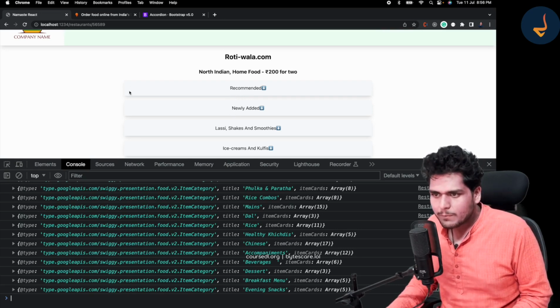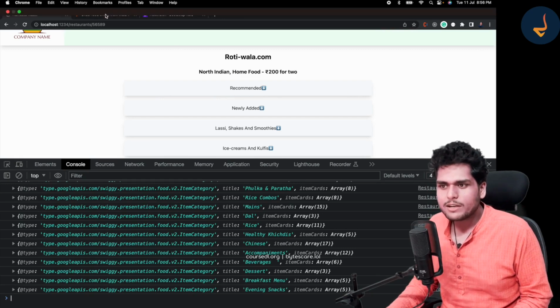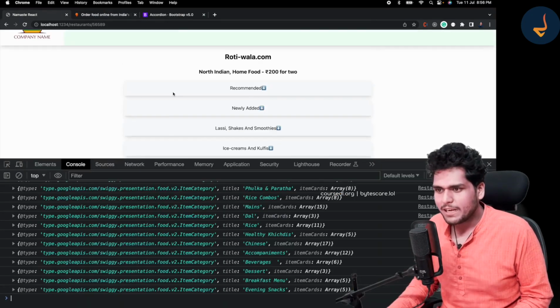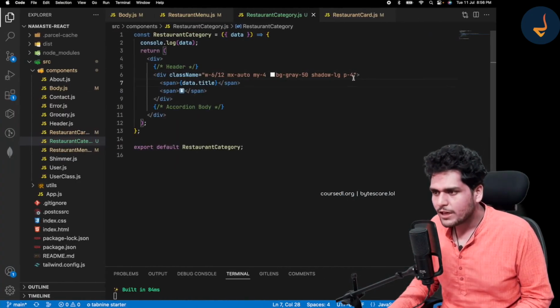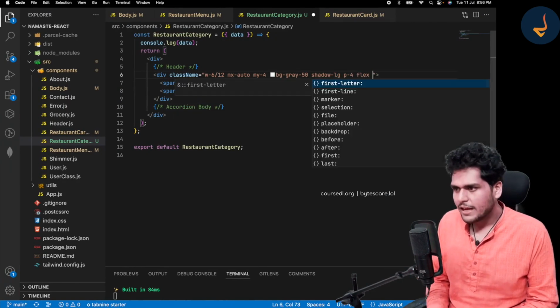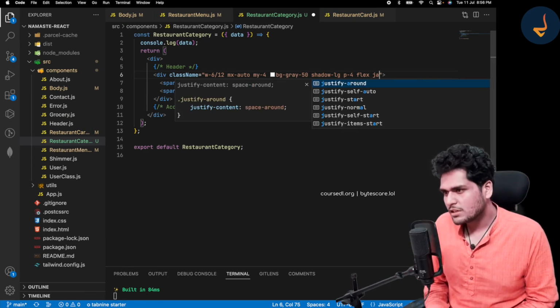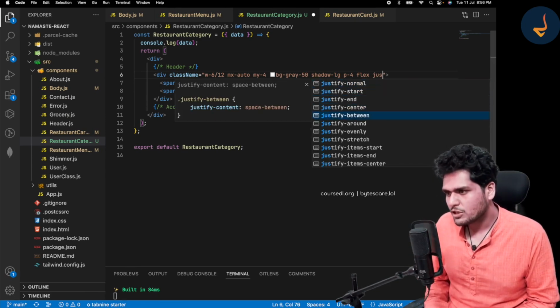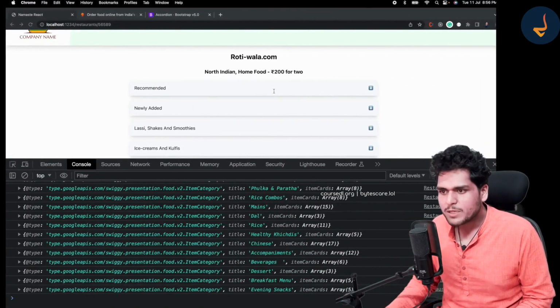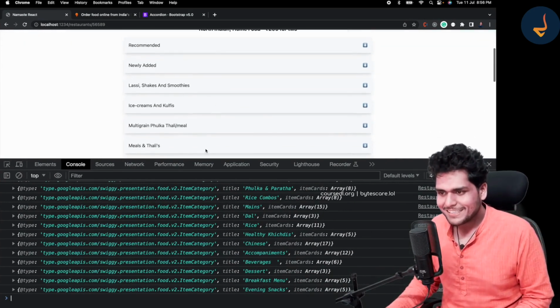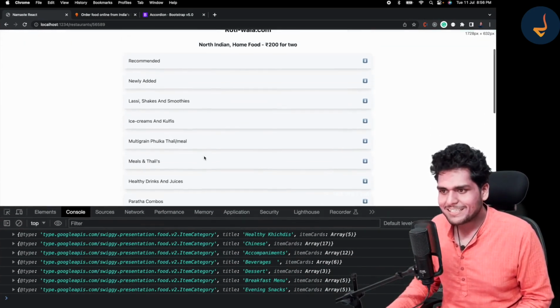Now let me bring my title on the left side and this arrow on the right side. That is how it should be. Let's try to make it look like this. How would I do that? First of all, I'll have to make it flex and I'll have to do space between. So space between is justify, justify space between, justify-between. Cool. This is what we wanted. Looks cool, my dear friends, isn't it?